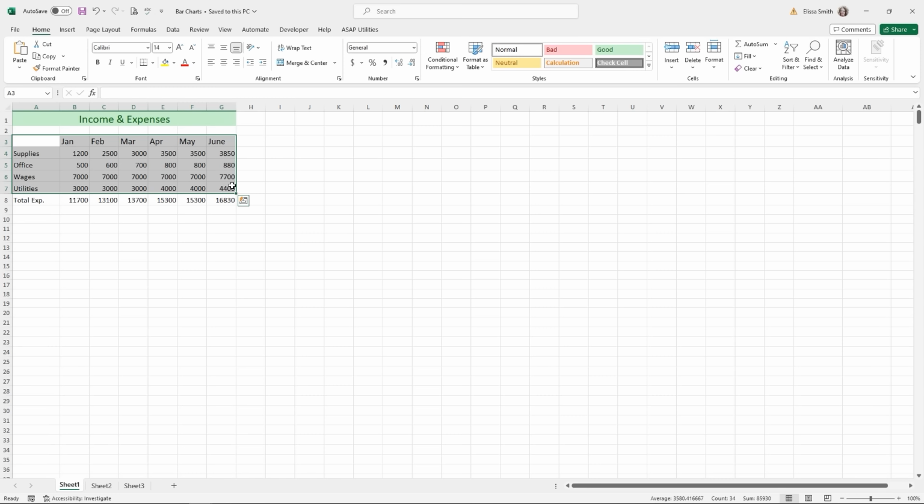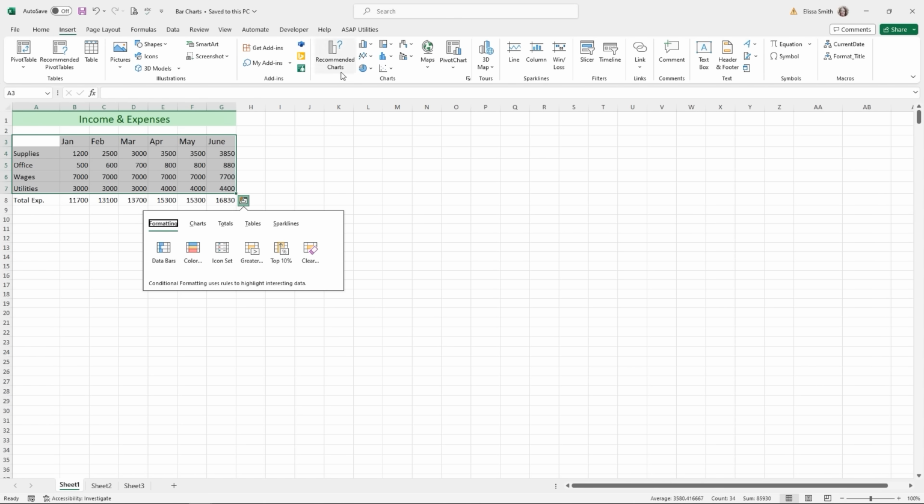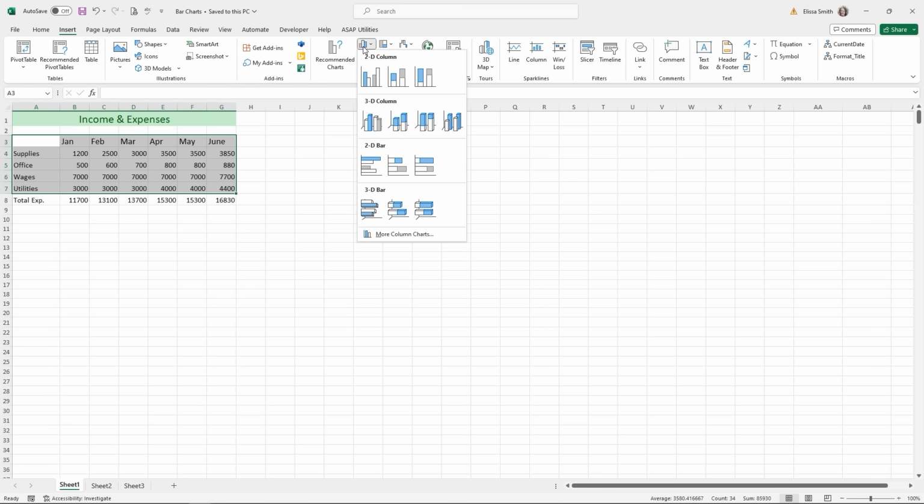This tells Excel what I want charted. Then to select a bar chart, I'm going to go to the Insert Ribbon tab and come to the middle of the ribbon to the Charts group. Here you'll see on the top row that there is a column or bar charts button that you can click on, and it will show you the different subtypes that you can select.